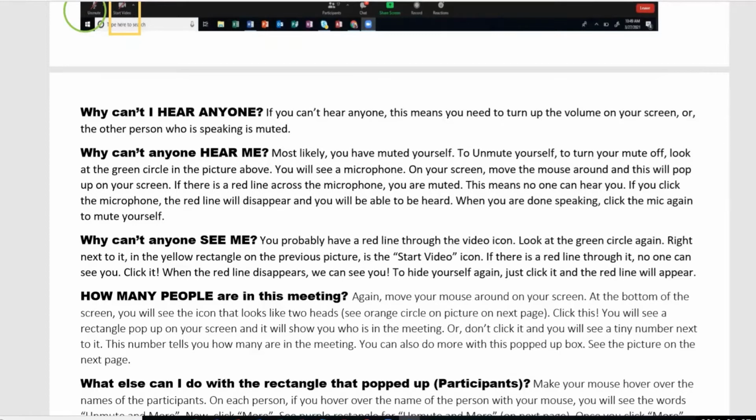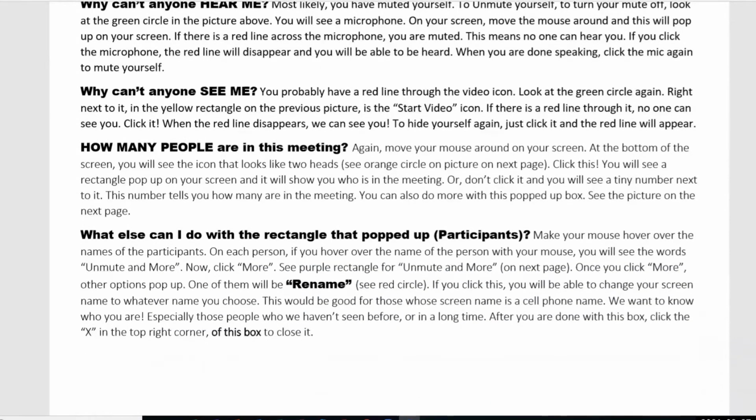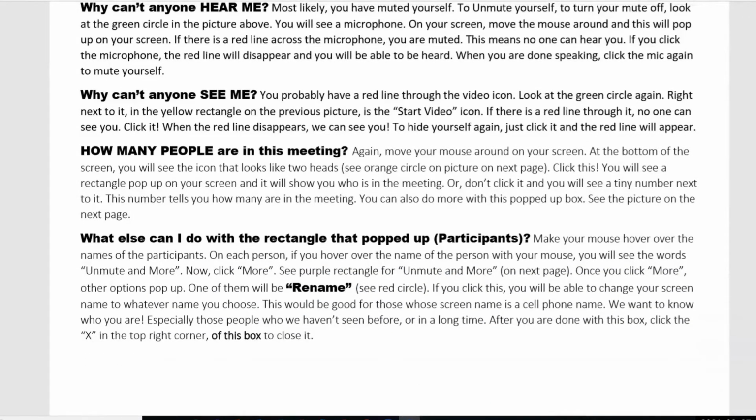So what I'm doing right now is just letting you work your way around Zoom so you won't feel uneasy about participating in Zoom meetings, especially for our reunion that's coming up in July.